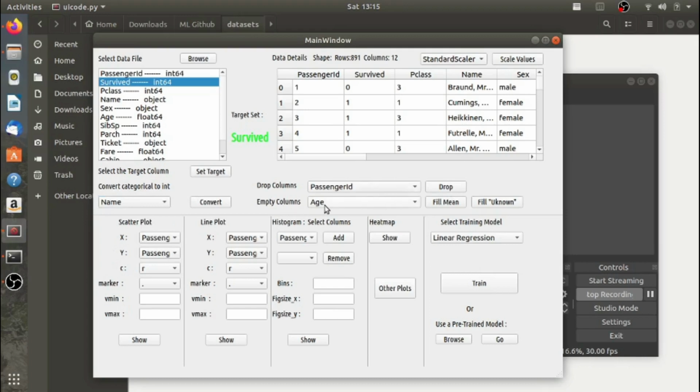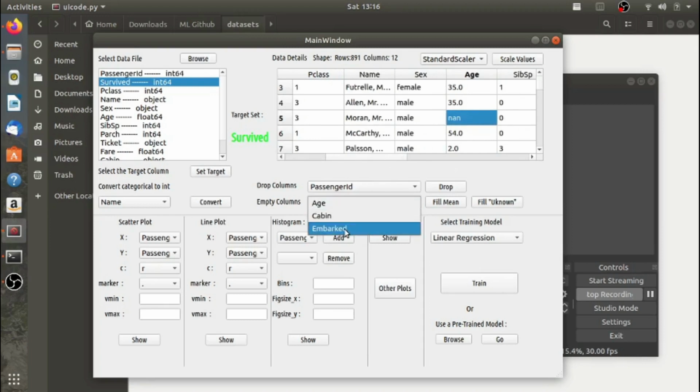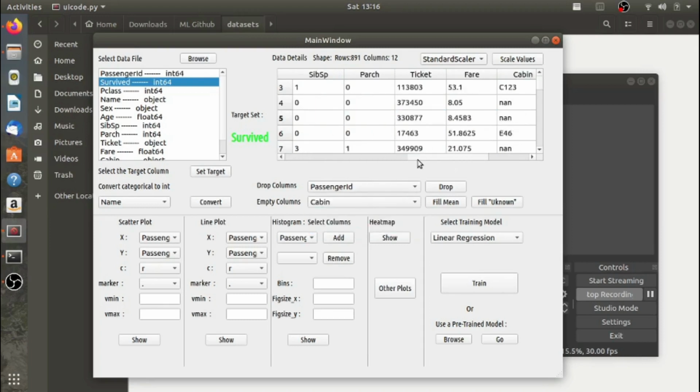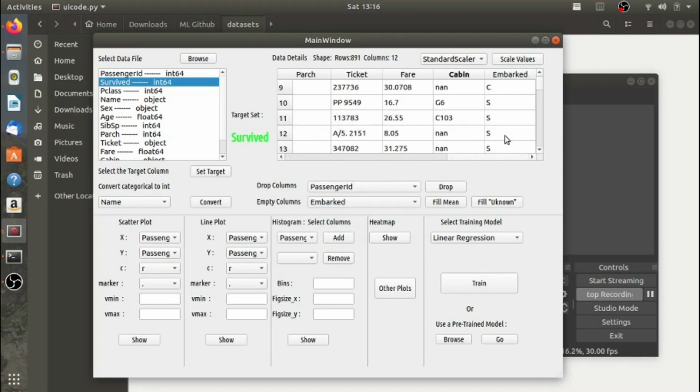Here we have all the columns which have some empty values within them. For example, the age. So let's see. Here's the age column. As we scroll down, we have a NaN over here. Similarly, if we go to cabin, cabin has NaN over here. Similarly for embarked, where is it? Here's embarked, NaN. So here we have the option of filling these empty values either with the mean values or with the word unknown. That is a limitation for now.